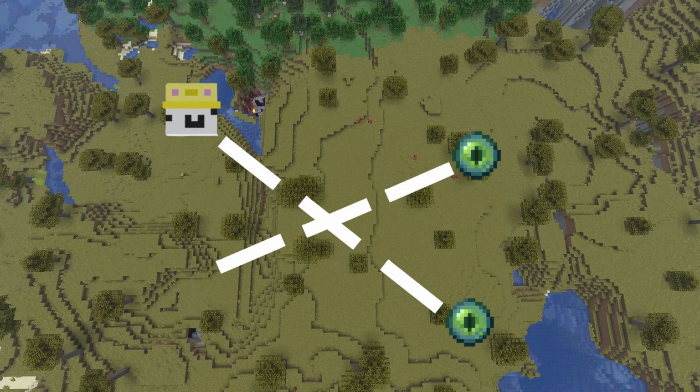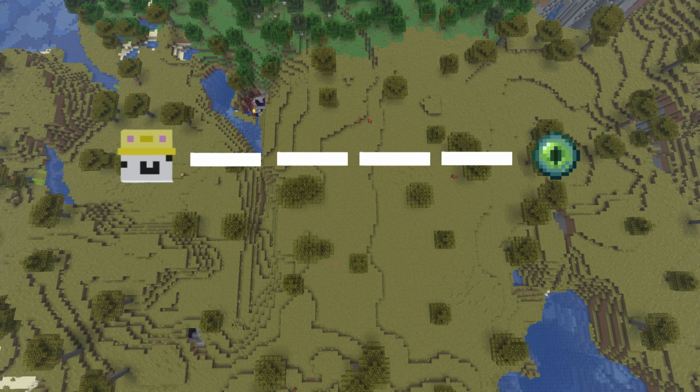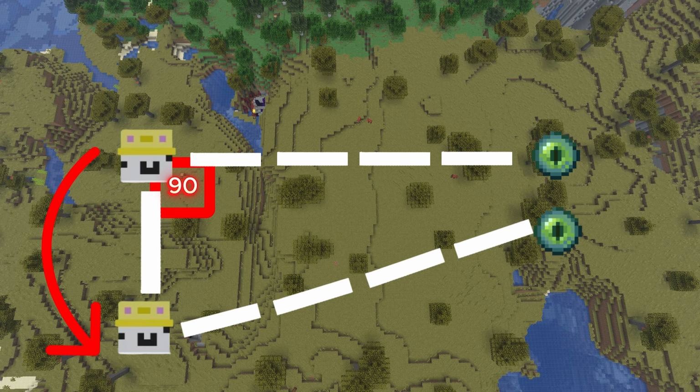Alright, back to our graphic. So basically, what we're going to be needing for our formula is 1 side and 2 angles. Now the question is, how do we get them? Well, the first angle is the easiest out of them all. Whenever you throw your eye of ender, make sure to move 90 degrees to the second eye after that.